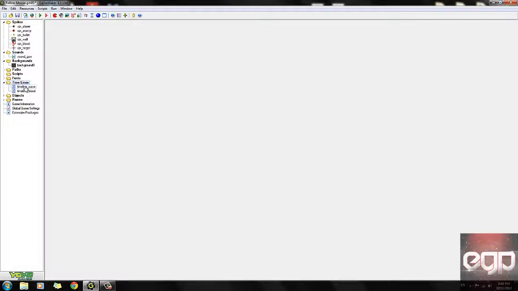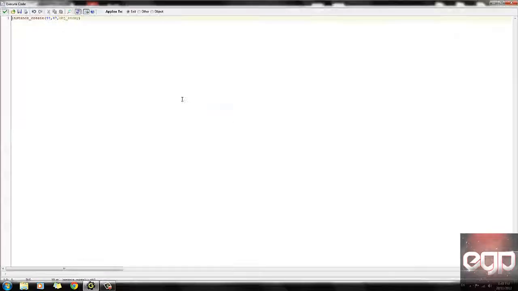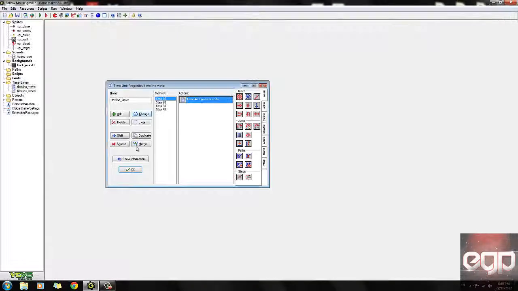Okay, in timelines, this is what you want to add: timeline underscore wave, which is how the wave control works for the shooter. So these moments are optional. You can create steps as much as you can, but this is kind of hard mode. So for each step, I've made an instance create of the enemy.